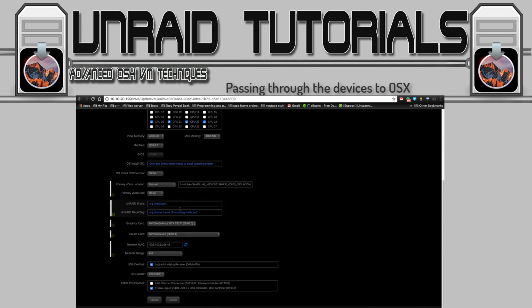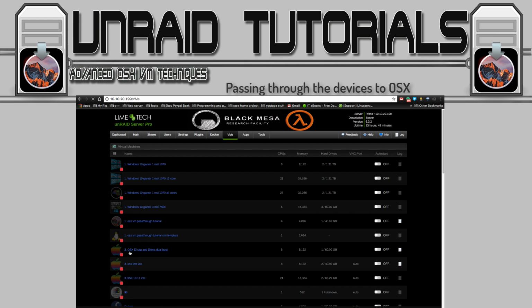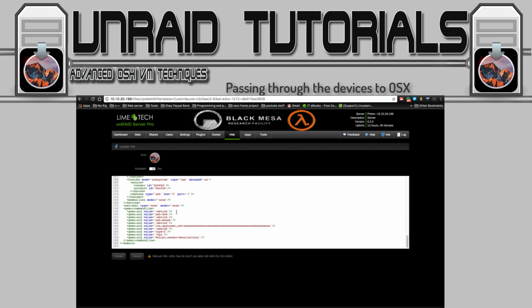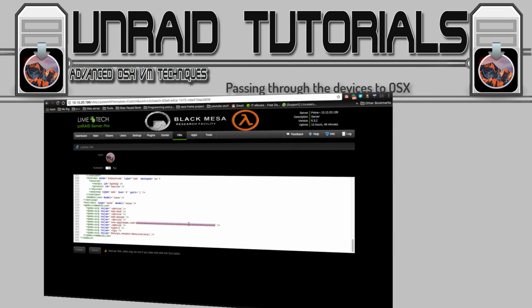And now we can see we have the graphics card in, we have the keyboard in, and the USB controller. So again, cancel, not update. And we can see that we've got all of our custom edits still in the template. Now this part here, obviously I've removed my OSK key for this video, so yours will look different, it will be the proper one.